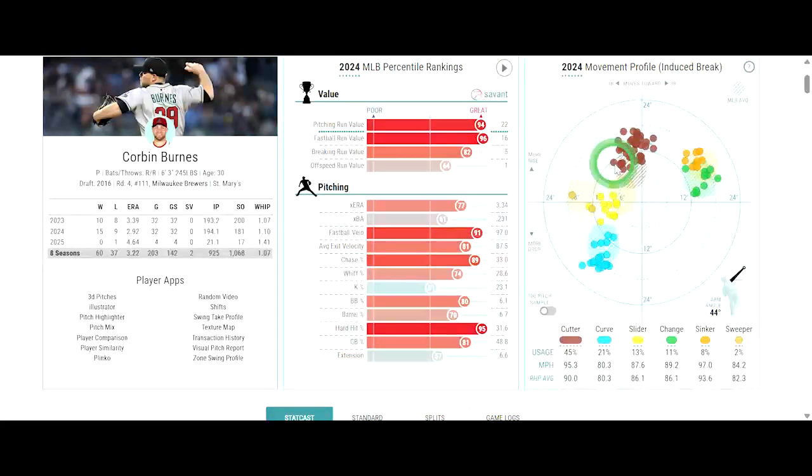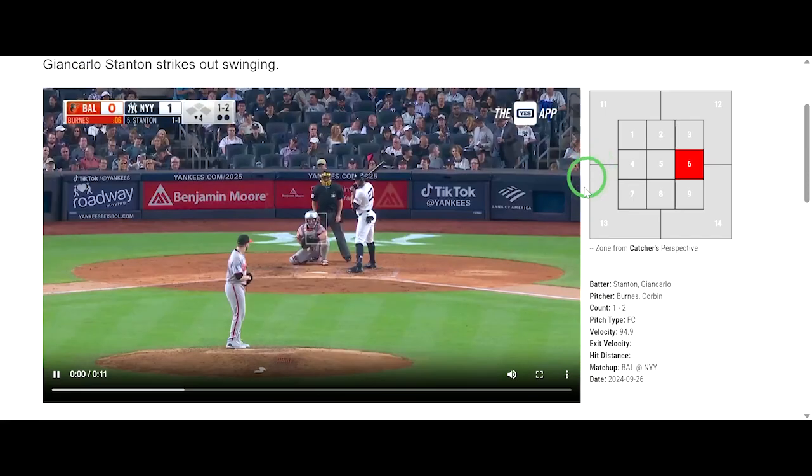Just like the hitters' spray charts, we can click on any one of these pitches and view a clip, like this filthy cutter to strike out Giancarlo Stanton.